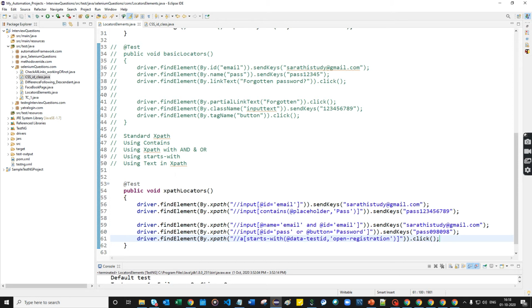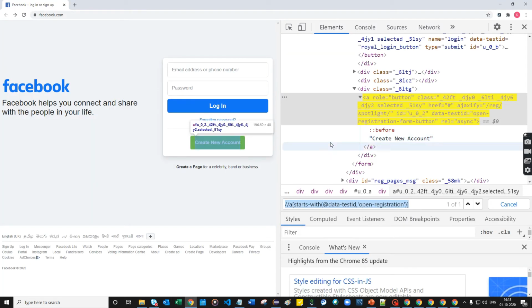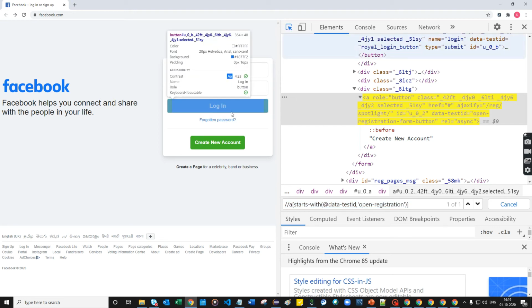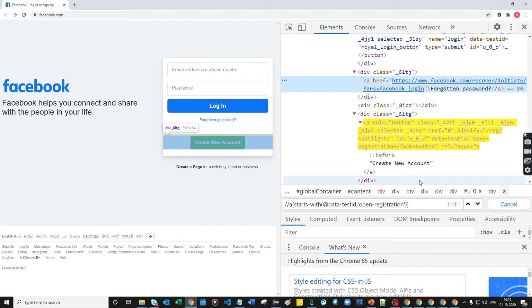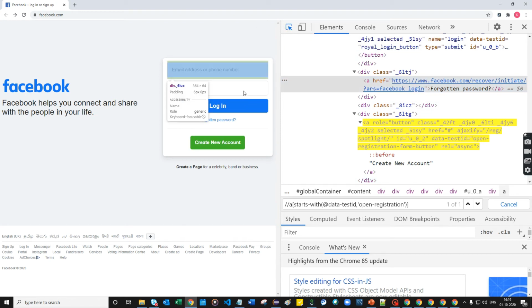So next is text. Here I'm going to use the text XPath for the login button or forgot password. For forgot password, before we implemented link text and partial link text, right? For XPath I'm going to use text. So click on inspect, move the cursor over here. You can see forgot password, right?